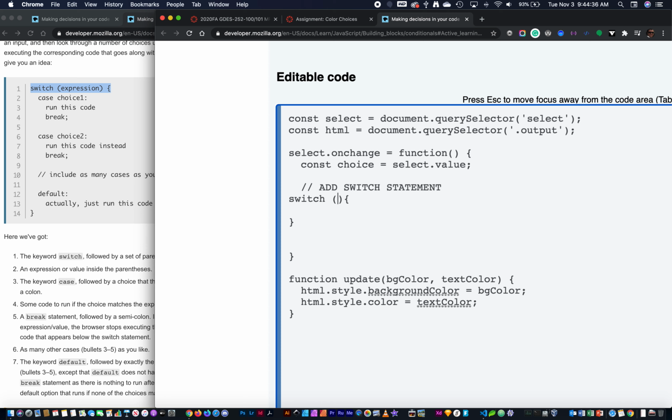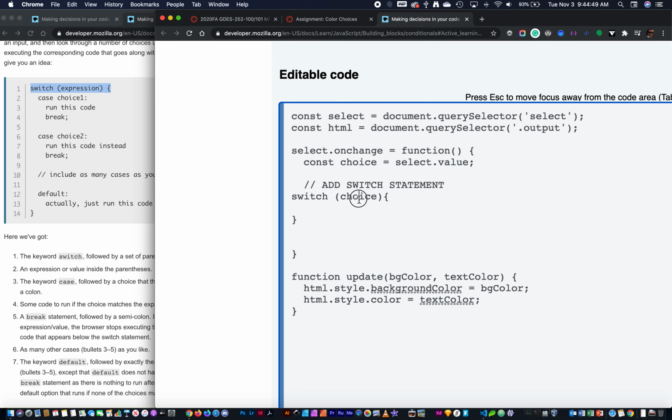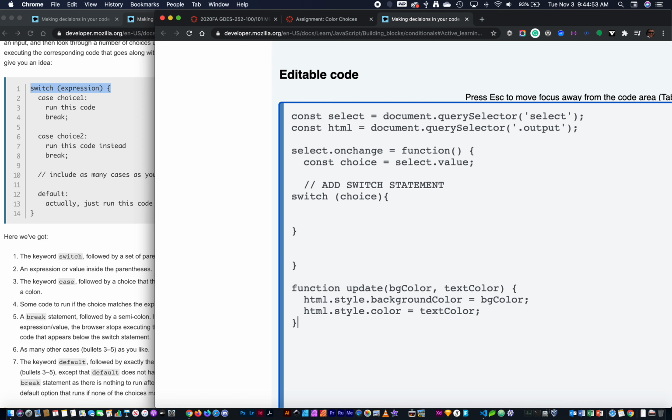And what we will then do is look for the choices. So what we will grab as an input is the choice constant from here. So that's going to read white, black, yellow, etc. So then we define each case. And we do that by actually writing the word case, and we put in the value for that particular case.